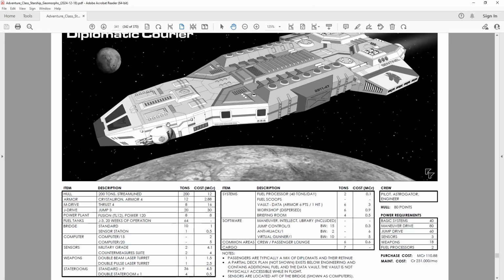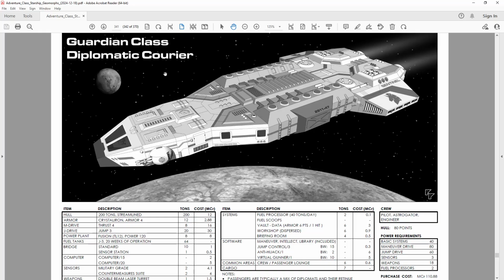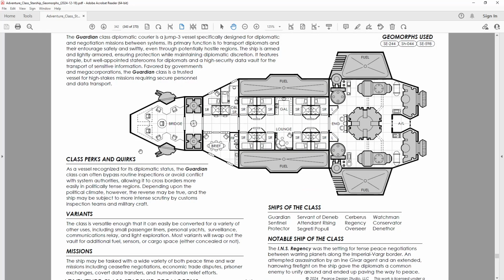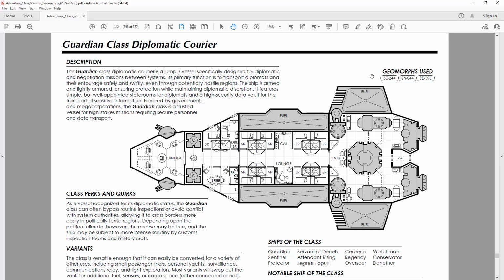So that was the Dynamo. The next one is the Guardian Class Diplomatic Courier. And here, this is a long starship. He's got SE, which is a short end front, SE short end aft, and SH, which is a short geomorph. So I'm going to need 3 geomorphs.